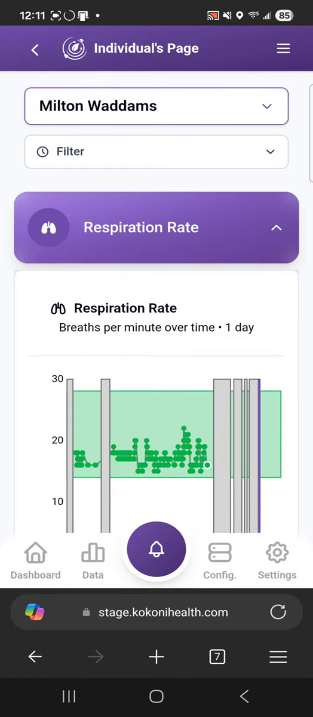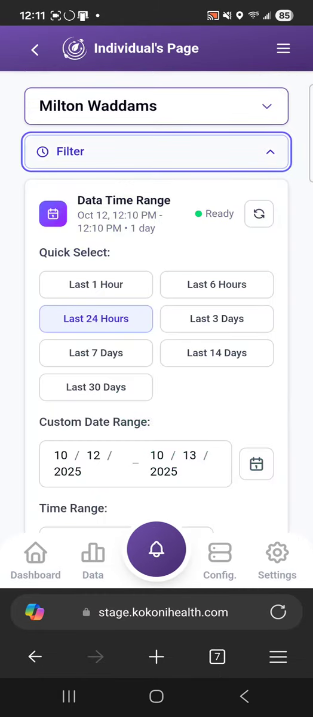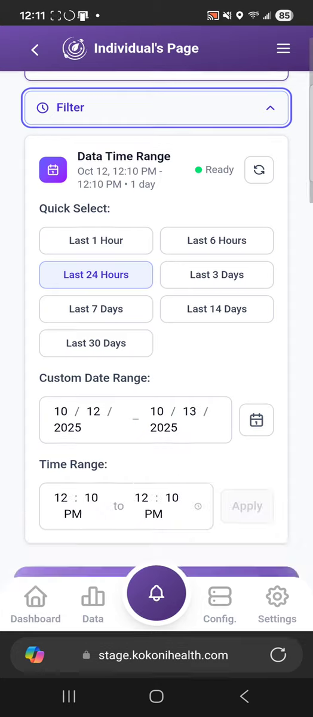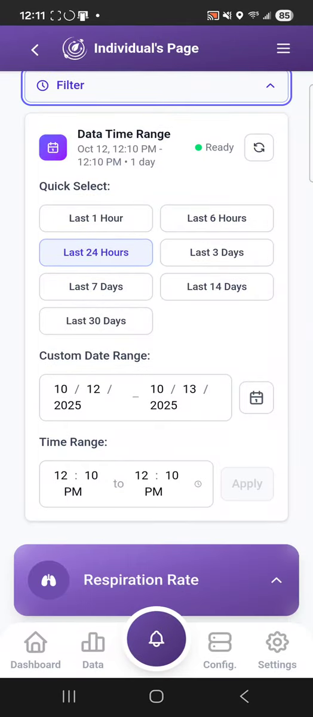Going to the top, we can also filter and see a larger or smaller amount of time. If we want to see 3 or 7 days, we can view that, so we really start to get to see a snapshot of the trends. And then if we want to go back further, then we can specify a custom date range and time range.